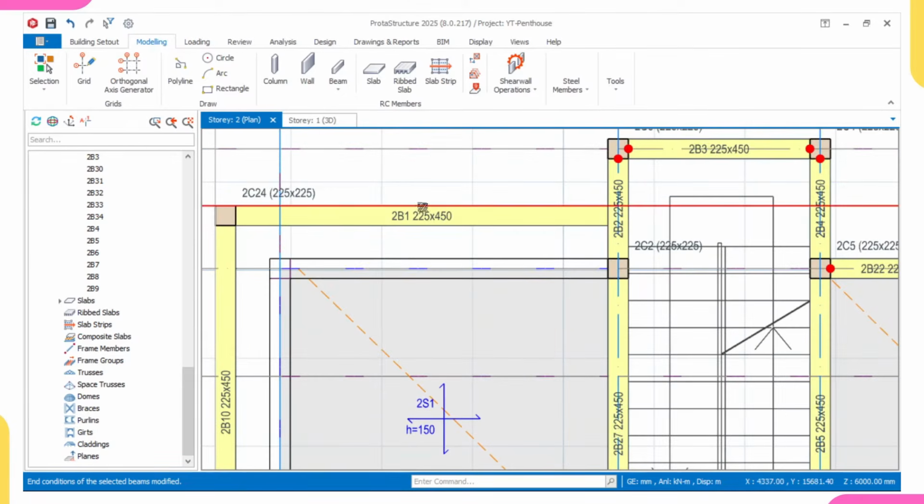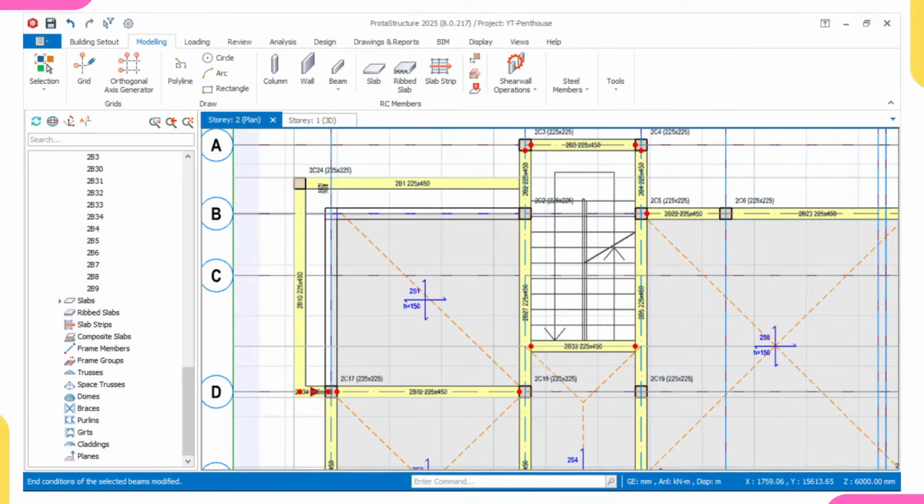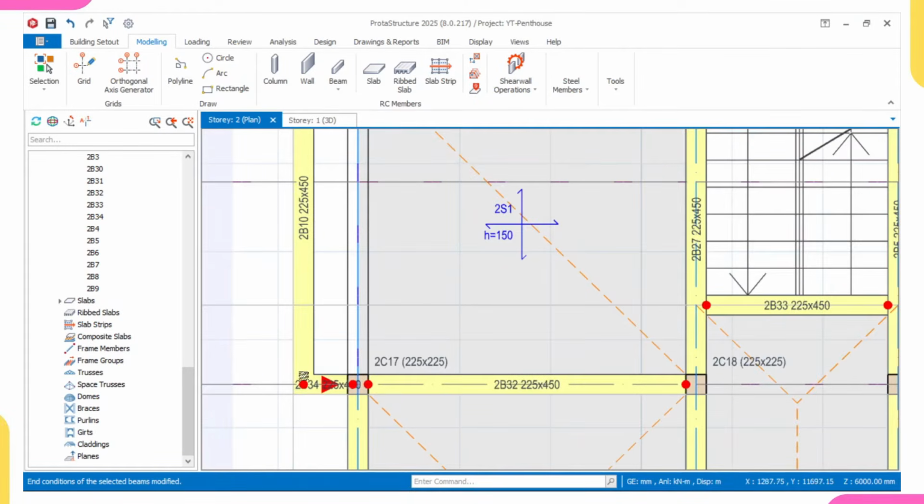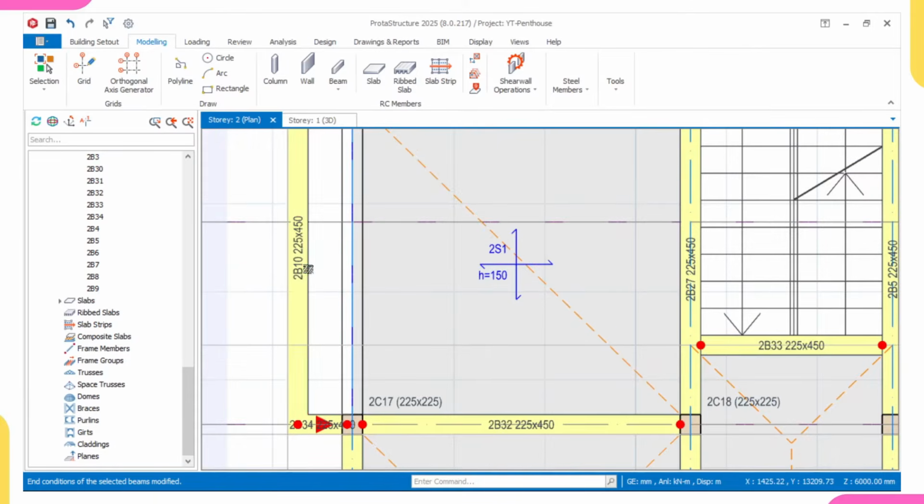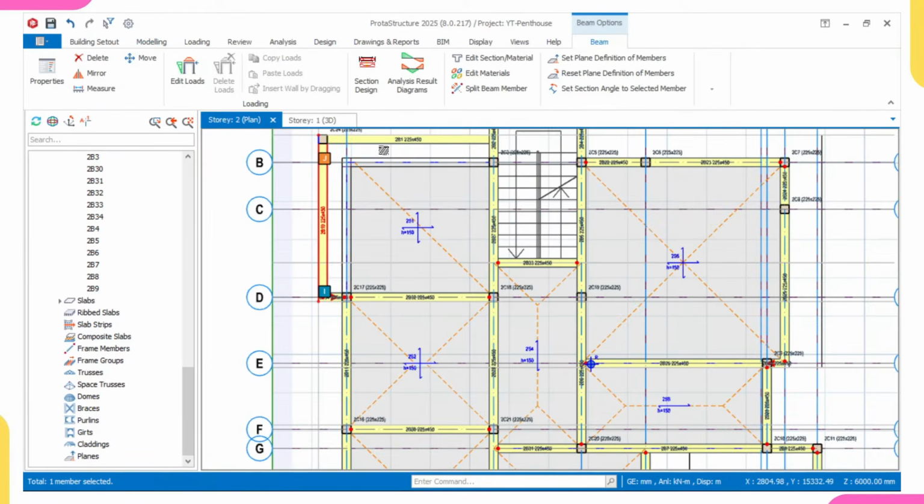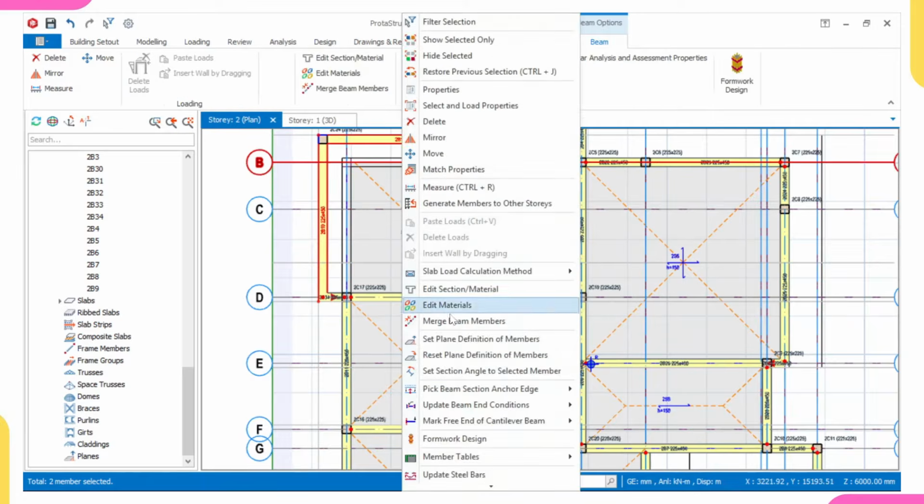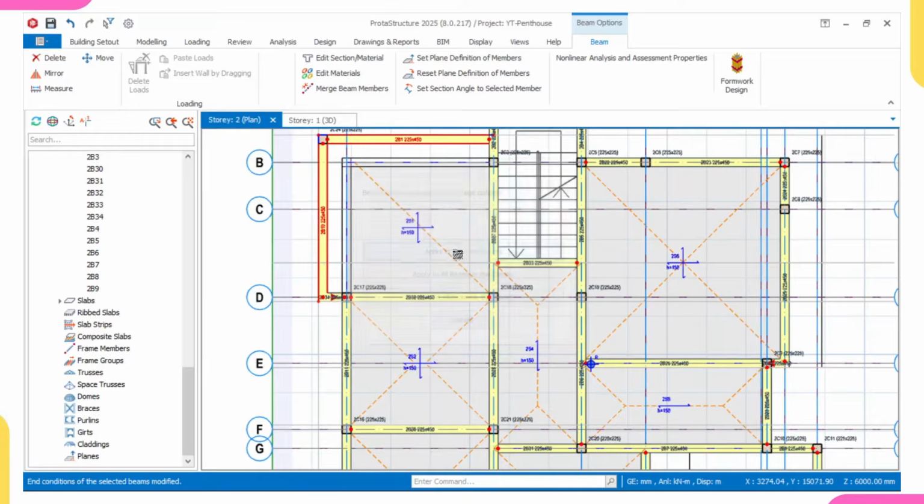In this case, this is a simply supported beam. So it will be hinged at this point and also hinged at this point. And this is also a simply supported beam. It will be hinged at both points. So I'll click on this and then hold my control key, click on this. Update beam end condition, both end hinge, apply to the selected beam.